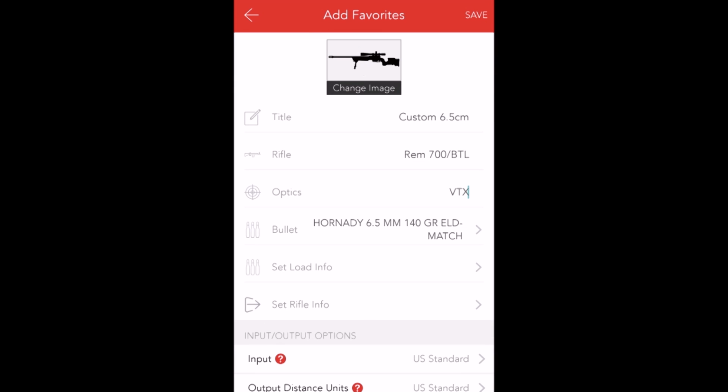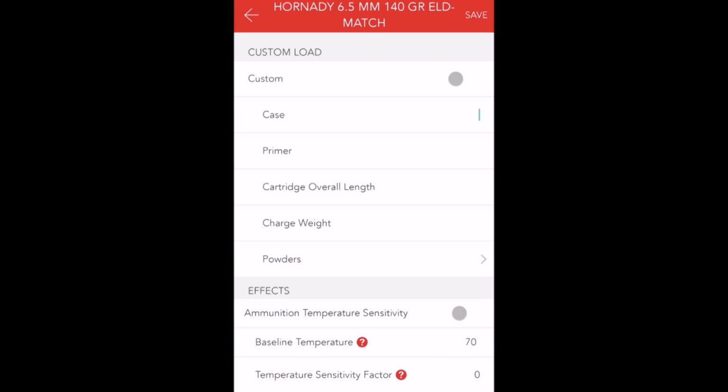We will now set the load information. We are shooting factory ammunition. However, if we were shooting a hand load, we could select this icon here to create the case, the brand of primer, the overall length, the charge weight of powder, and then which powder.